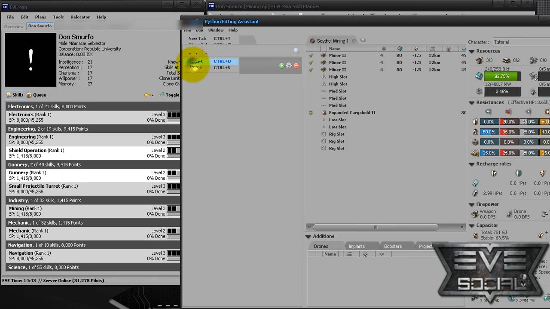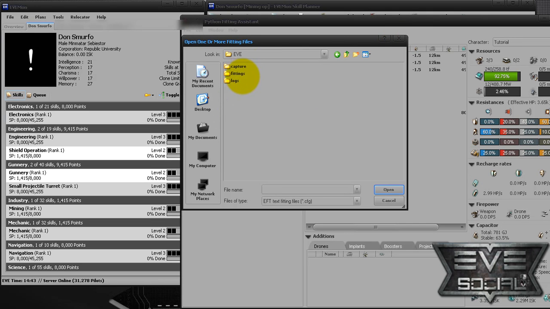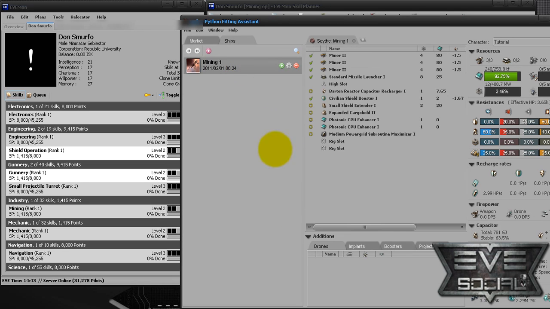See if I can import. I think I got an old Scythe setup. There it goes. Well, that is really old, back when I still had a Civilian on it. Alright, so this is just an example. We don't need to actually fit out a full ship.